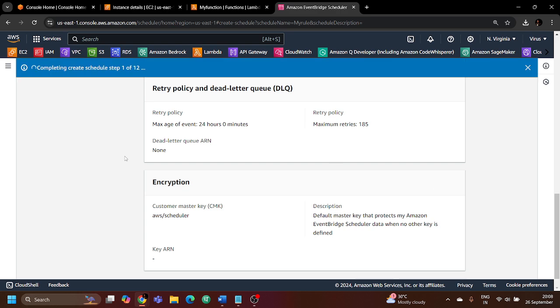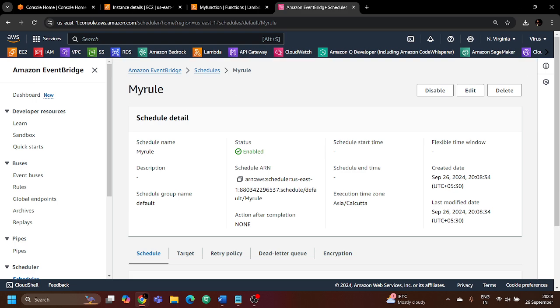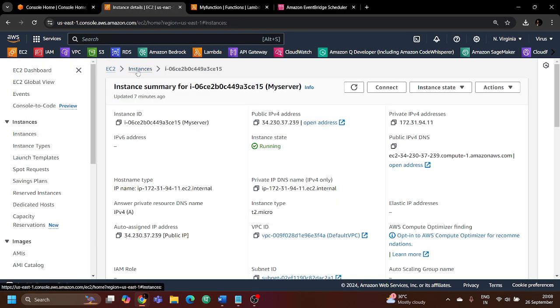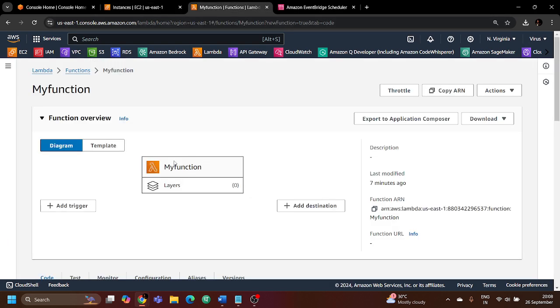Okay, so it is just completing the schedule, where there are a couple of steps it needs to follow, and then my rule is basically created over here. Now we have created the virtual machine, you can see over here. Fine, we have created our Lambda function, which is my function.